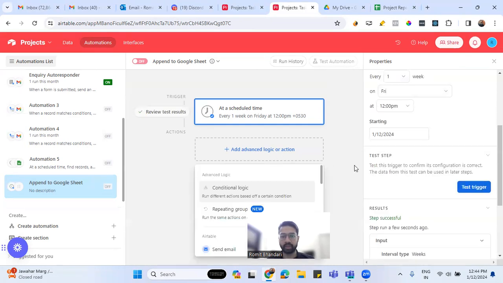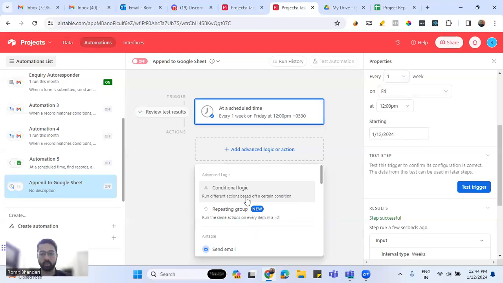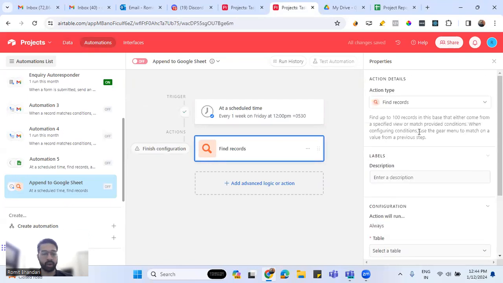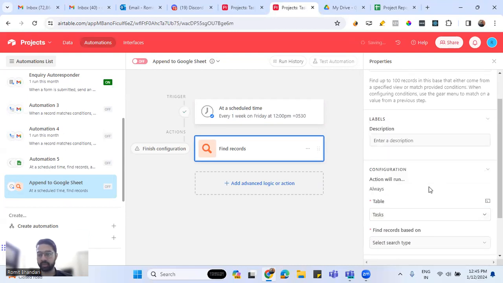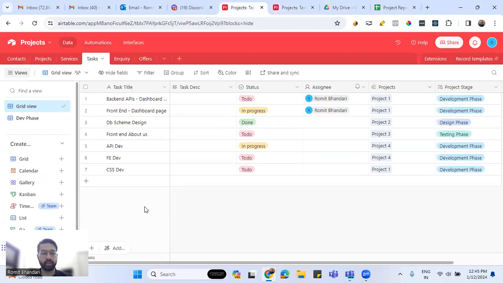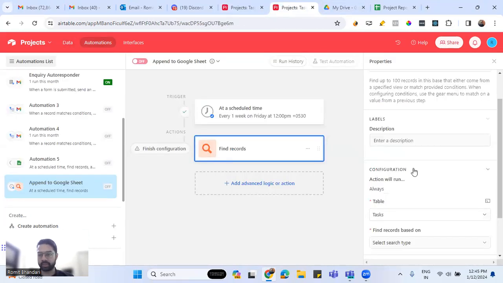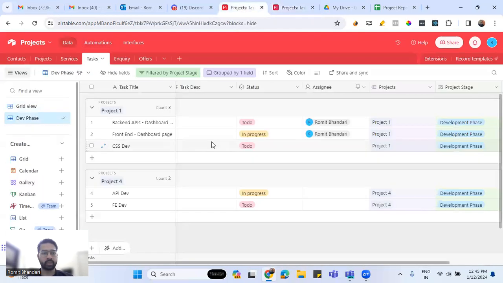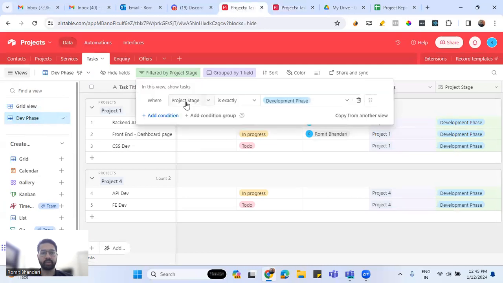As you can see, the trigger was passed, and the next step is to find the records. I want to find all the tasks of projects which are in development phase. As I mentioned, there is a tasks table which is connected to projects, and project stage is something which we are looking up from the project table. So we are concerned with the tasks table here. I've already created a view known as dev phase, where we are filtering on project stage development phase.